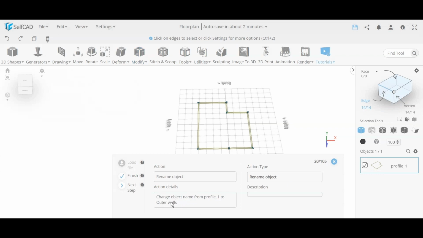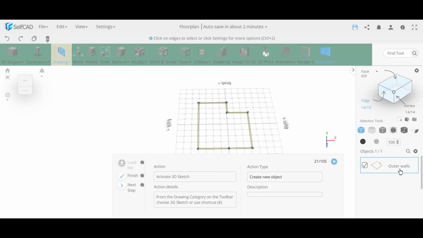So now it wants to rename the object. We're simply going to type in over here. Oops, I did something wrong. Okay, so rename it to outer walls, and now we're going to 3D sketch over here.